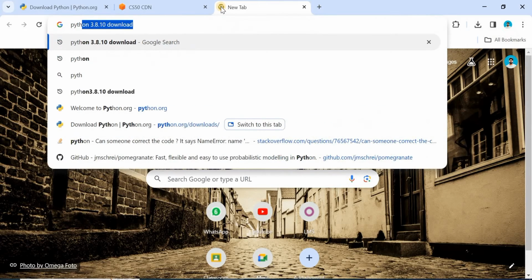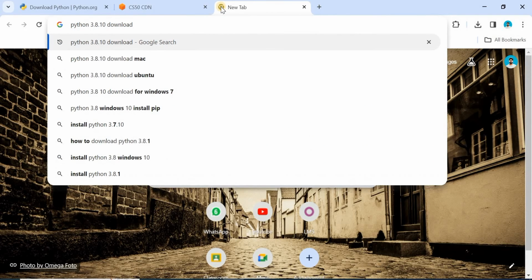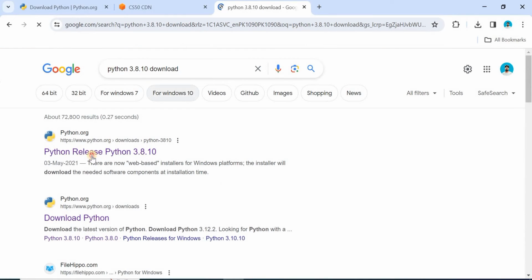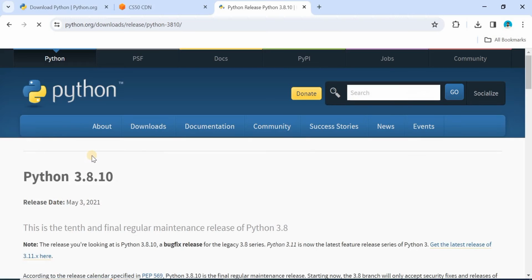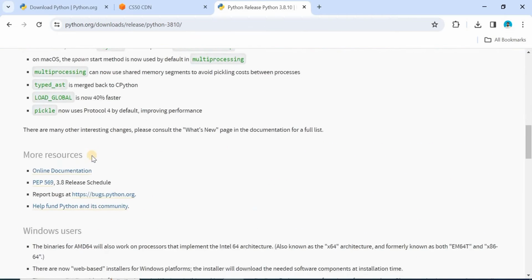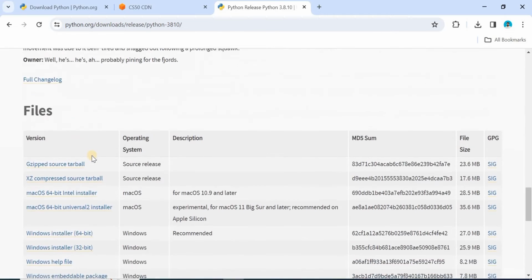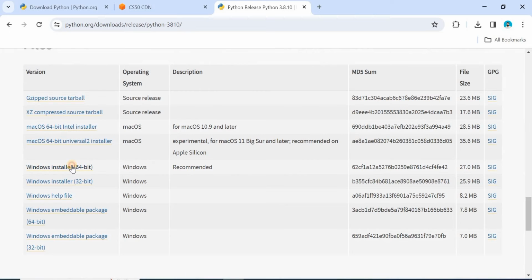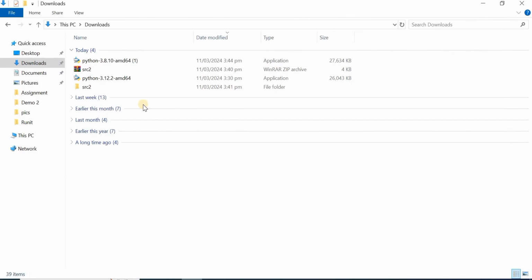So in order to solve this, we are going to need an older version of the interpreter. So download Python 3.8.10 from their website sources. I downloaded this 64-bit version, which is recommended. You might have to download according to your system. Once the 3.8.10 version is downloaded, you need to install it.